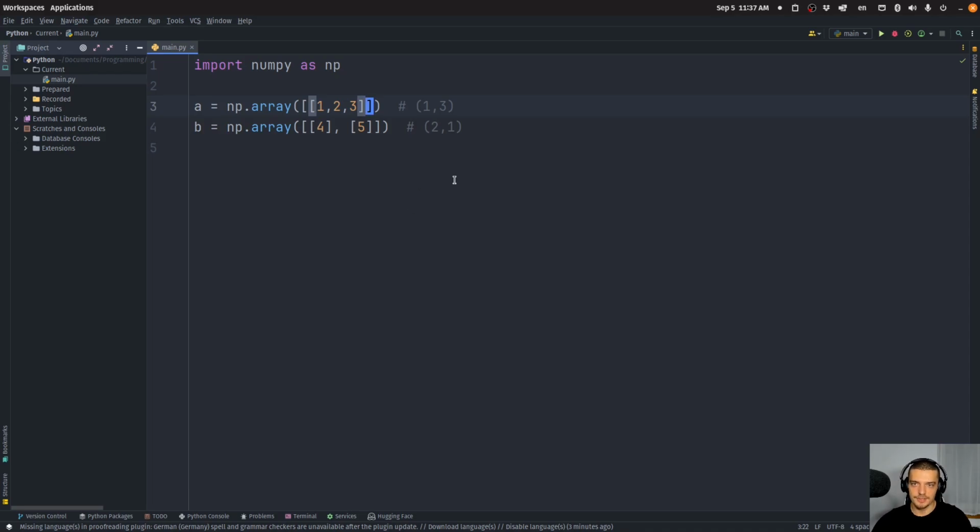In general, compatibility with shapes is that you either have the same number on the axis, so the same shape on the axis, or you have a 1 in one of these shapes. So in this case now 1 and 2 are compatible because 1 is always compatible, and 3 and 1 are compatible because 1 is always compatible.